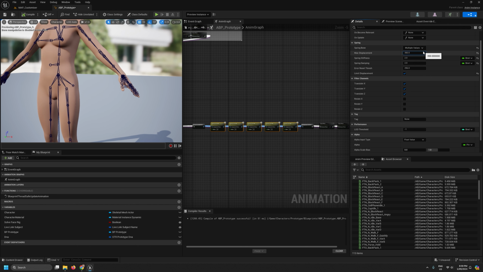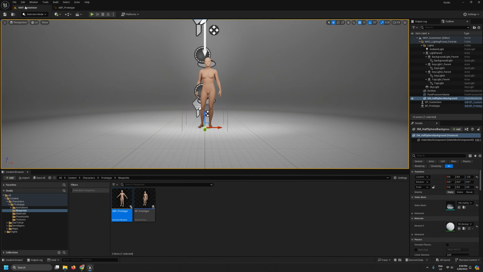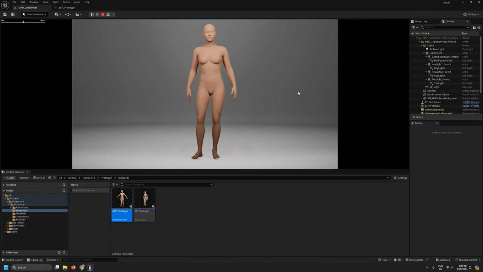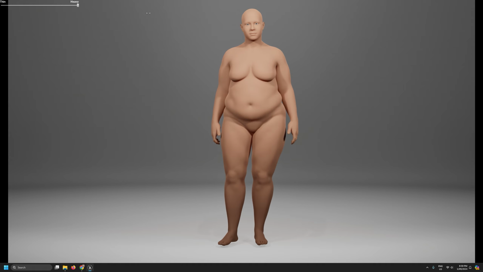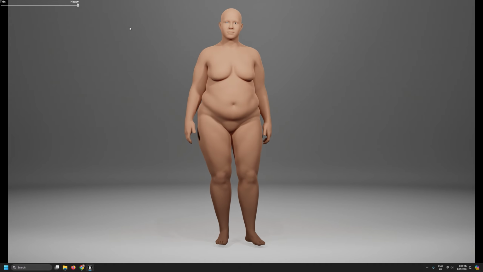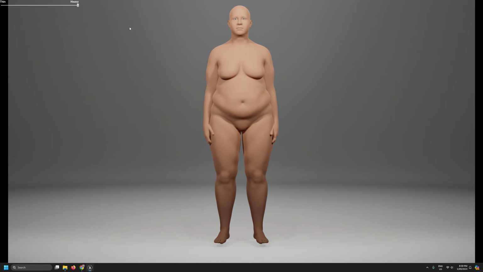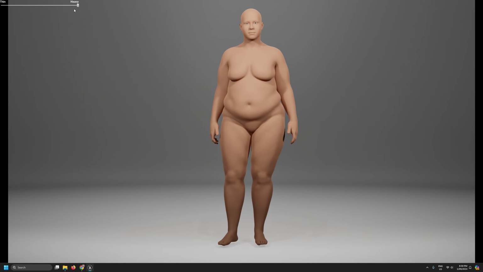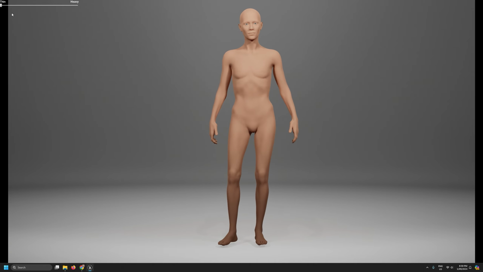Oops. That's 5. So we'll see. A thin character shouldn't jiggle.